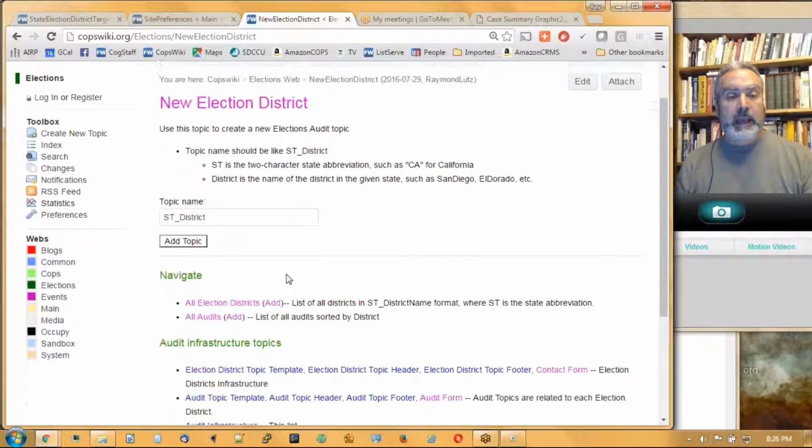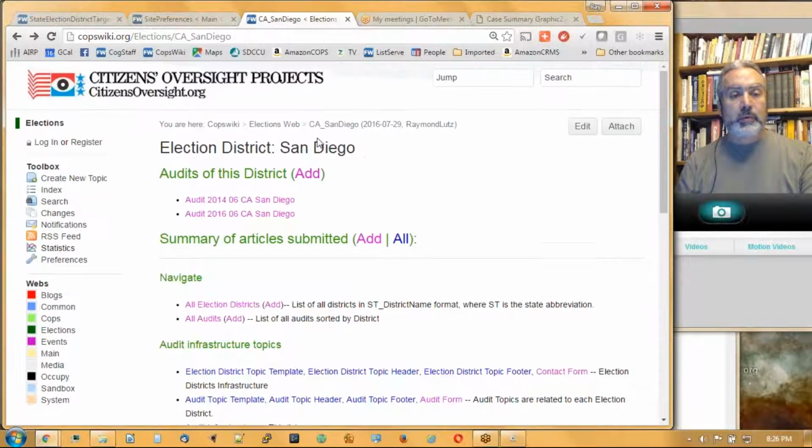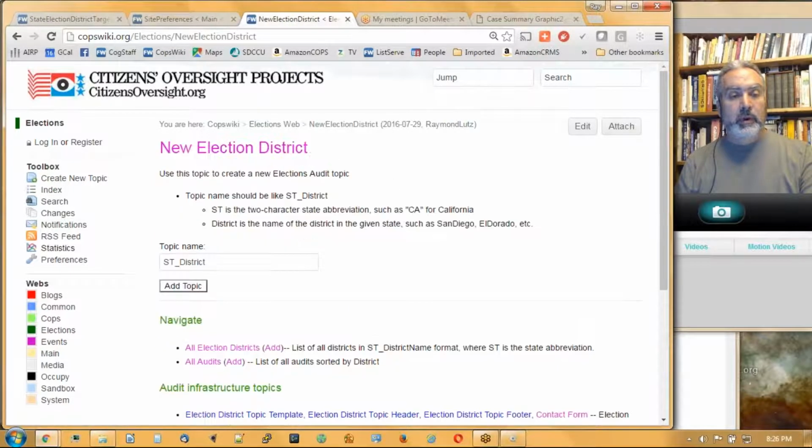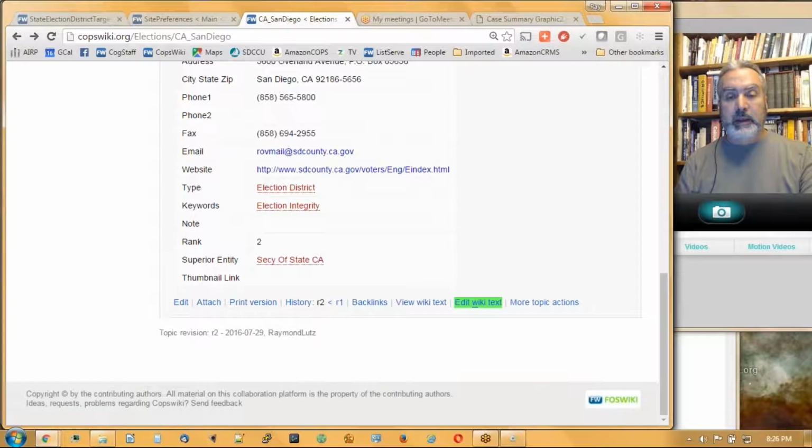We're going to say add, and we're going to put, no, we don't want a new district, we want a new audit. Audits, that's supposed to go to the new district, but new audit. So this add is incorrect. It's going to new elections district. I'm going to change that so you can see.